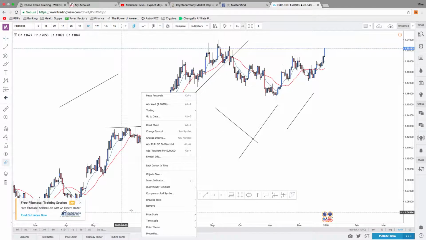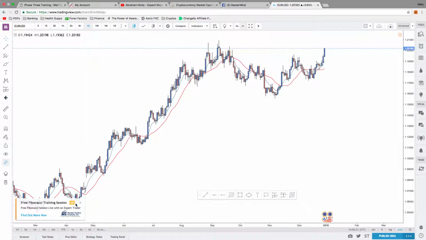So we're gonna right click now. We're not gonna remove the indicators because we want our moving averages on, but we're gonna remove all drawing tools. So that's gonna be the trend lines. Gone. If I want to go back, I can bring them back, but I'm gonna get rid of it. Okay.